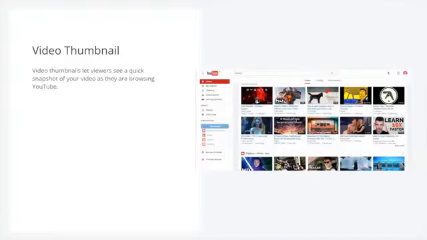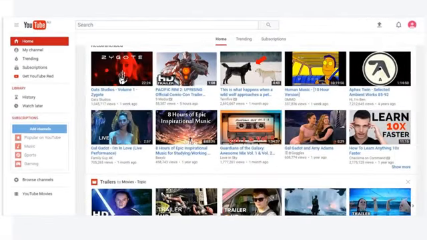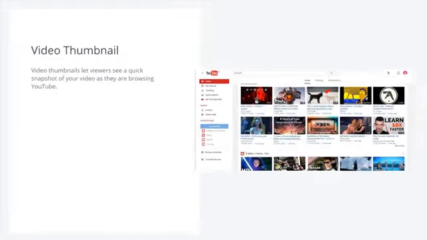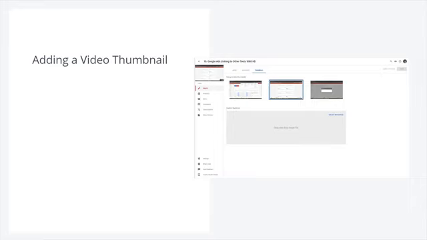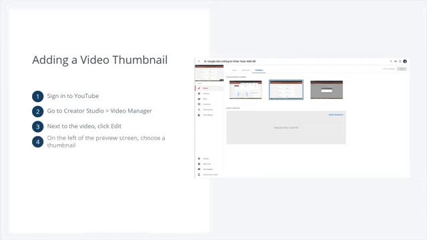What are video thumbnails? Video thumbnails let viewers see a quick snapshot of your video as they are browsing YouTube. Follow these steps to add a thumbnail to your video. 1. Sign in to YouTube. 2. Go to Creator Studio, Video Manager. 3. Next to the video, click Edit. 4. On the left of the preview screen, choose a thumbnail. 5. Click Save Changes.